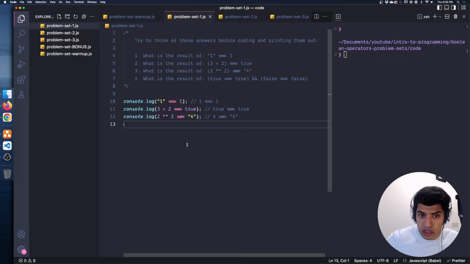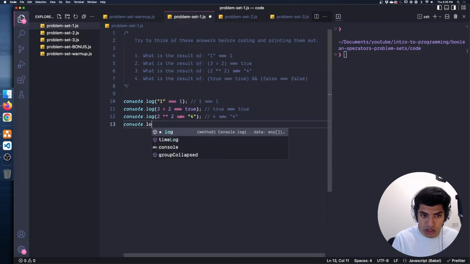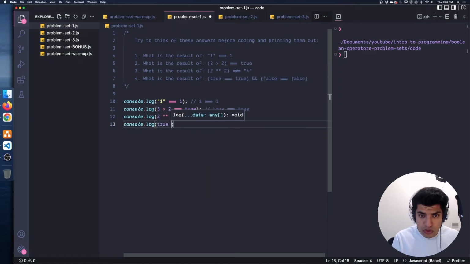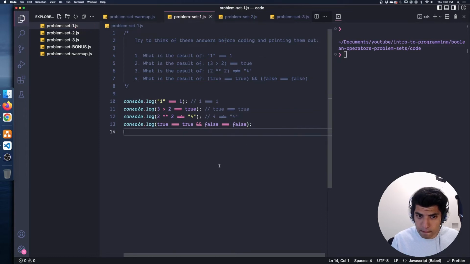Finally, the last one is the result of this statement. True equals true, ampersand, so and, false equals false. So I'm going to console.log that out. Is true equals true, ampersand, false equals false. Okay.